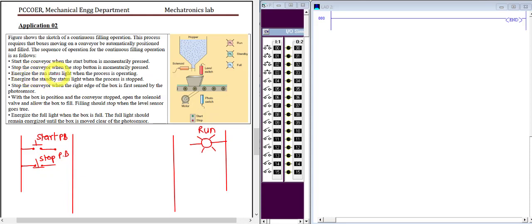Next is to energize the run status light when the process is operating. So we want one output device which shows us the operation is in process. To show that, we are using a run LED light. Energize the standby status light when the process is stopped. When the process is stopped, to indicate the process is not running, we are using one LED light that will show the standby status.